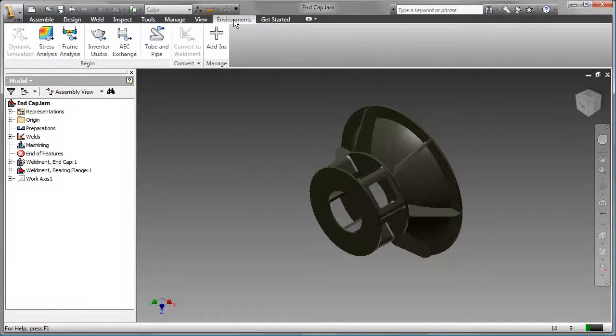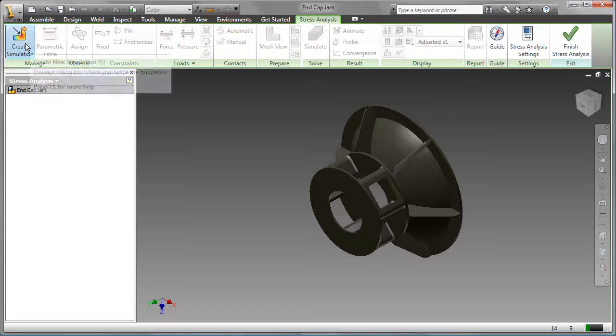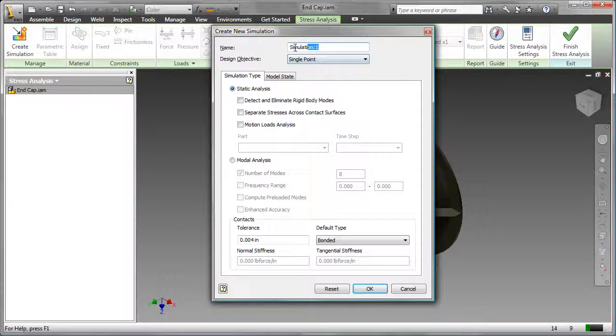To create a simulation, enter the stress analysis environment. The typical workflow involves creating a new simulation and selecting the loading, constraints, material, and contact values to apply. This simulation uses the default settings for the simulation type.